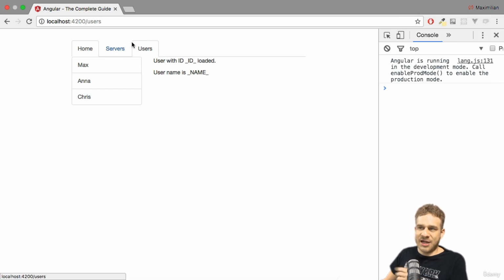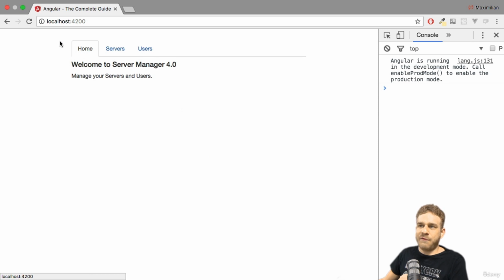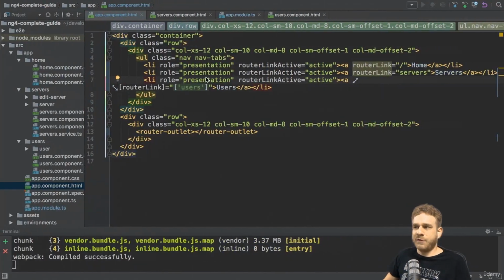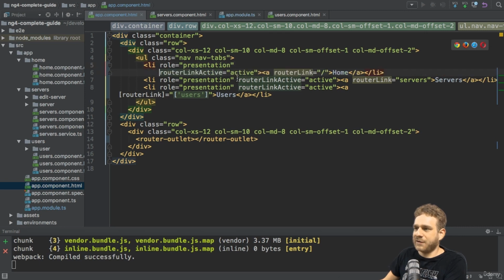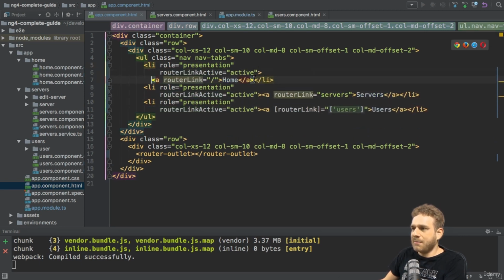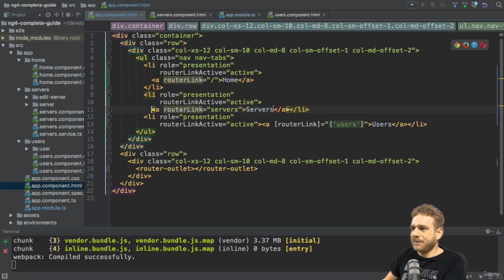So if we are on /users, well, there is this empty path in between, you could say. The same for servers and the same for just home, of course. So the empty path segment is part of all paths. Still, we don't want to have home being marked as active all the time. So to fix this, we can add some configuration to this router link active directive, and I will just split this up all over multiple lines to make this a bit easier to read.